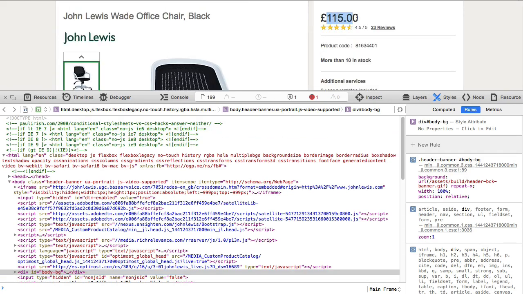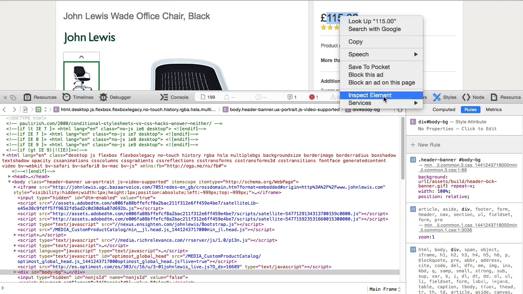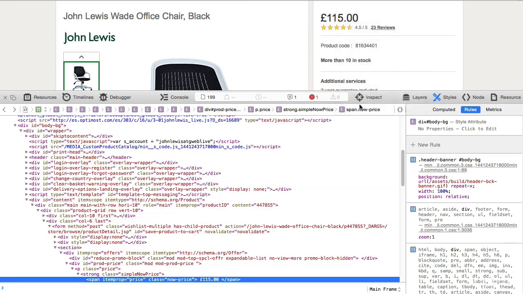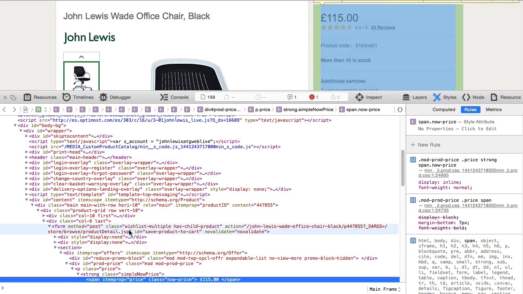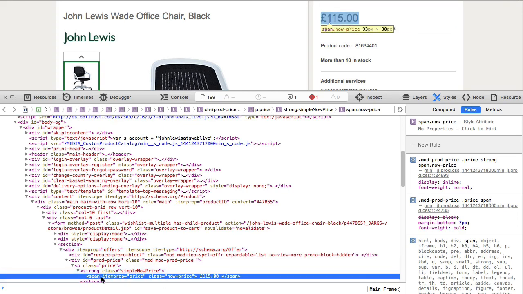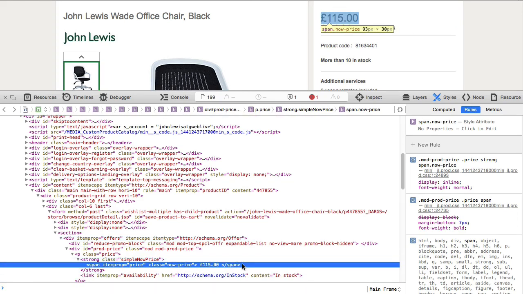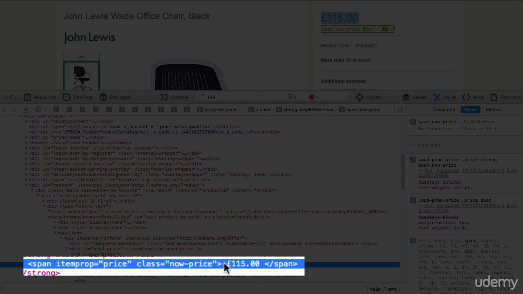So now select the price of the chair, or indeed any other item that you're interested in getting. You don't have to get this chair, by the way. You can find something that you're more interested in. And then go to Inspect Element, and then it'll show you here this one element that is indeed what holds the price of the chair. Here you can see the £115.